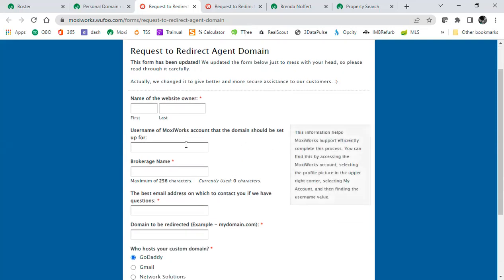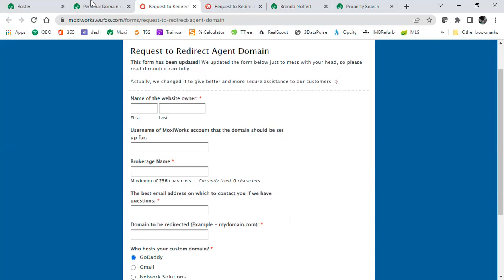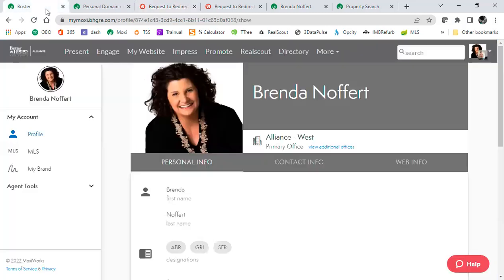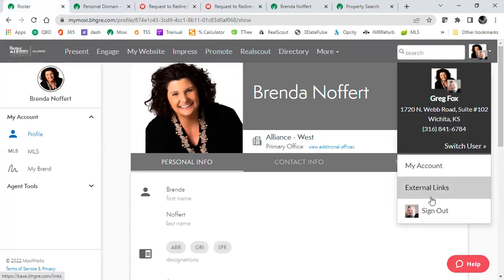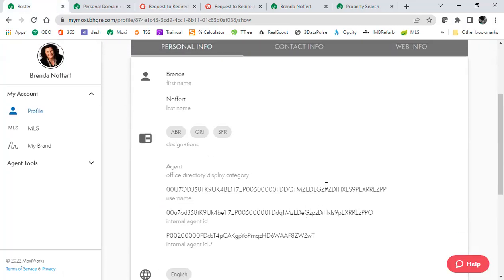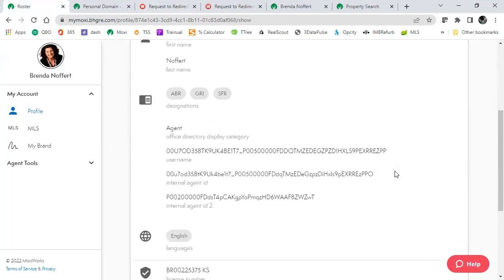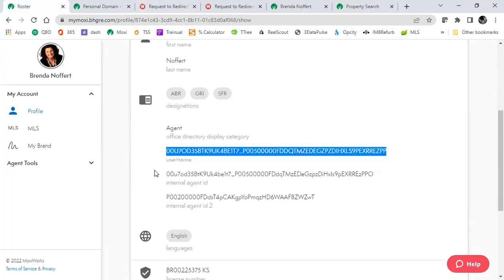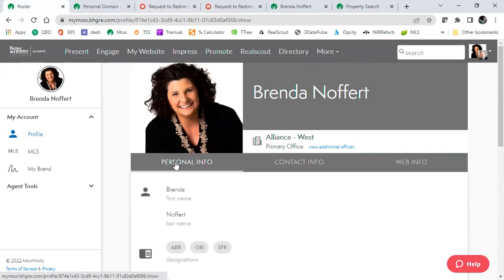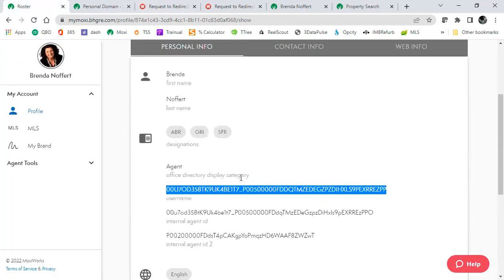Username from Moxie. This information helps Moxie efficiently and so on, and we showed you where to find that. By accessing your Moxie Works account, the profile picture, and selecting my account and finding the username value. So I showed you, you can find it here. I believe you can also go up here. We're just going to copy and paste the username in our roster personal information, right? Right. The username is, I believe, right here. That is your username value. It's on the profile page under personal info. It says agent, office, directory display, and it has username, and that's the value.